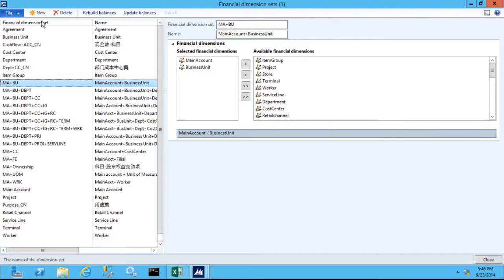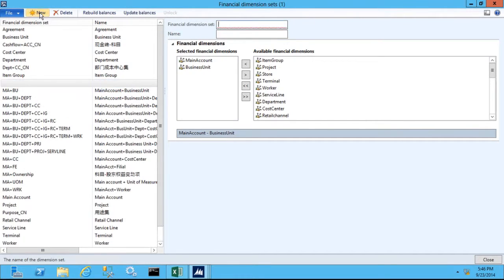Let's create a new financial dimension set by clicking the New button and then giving it a name. I'll create one called Main Account plus Unit of Measure. In the name field, I'll type out a more detailed description.